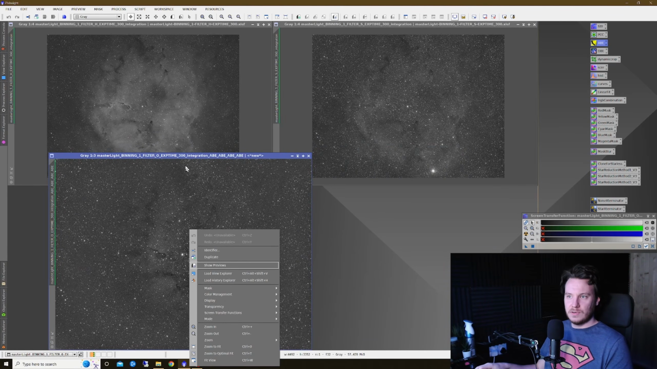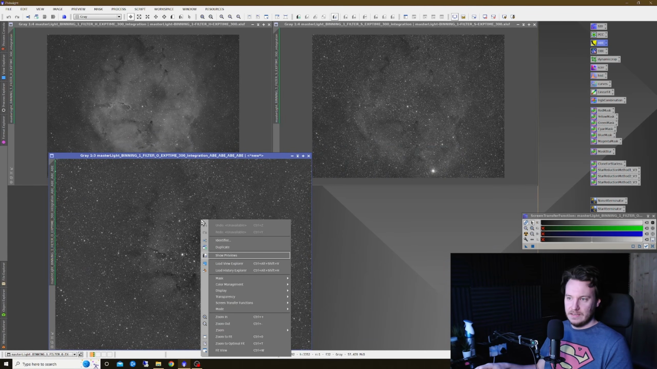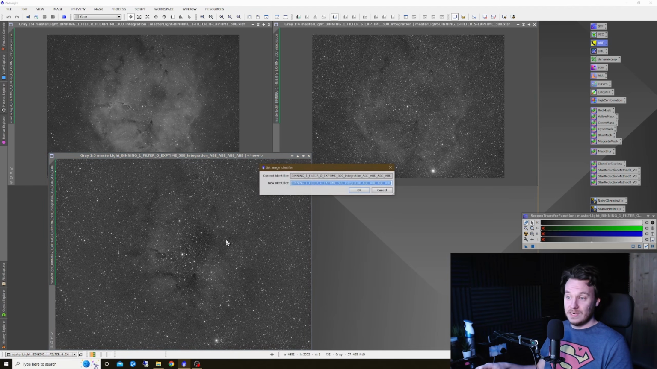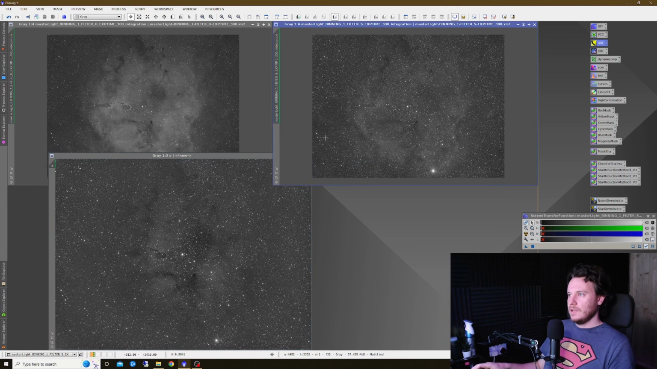And now it's finished, I want to give it a bit of a simpler identifier. So I'm going to right click the image, go to identifier and just call it O for oxygen. Let's try and tackle this kind of weak gradient now in the sulfur.